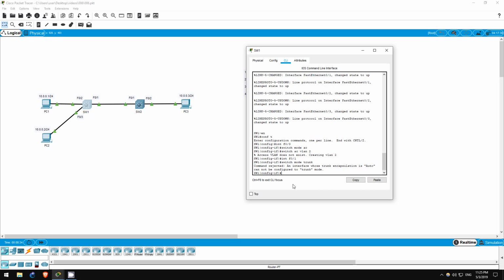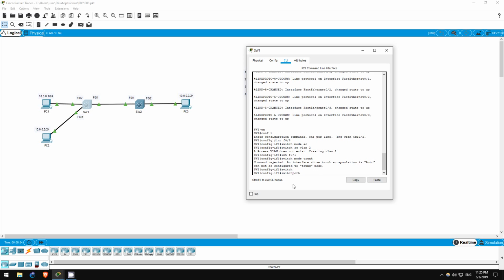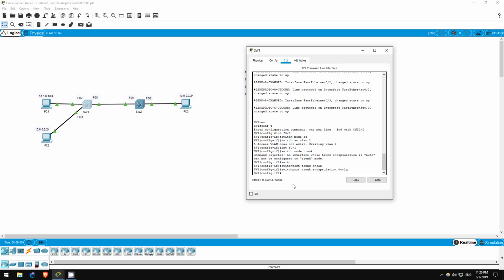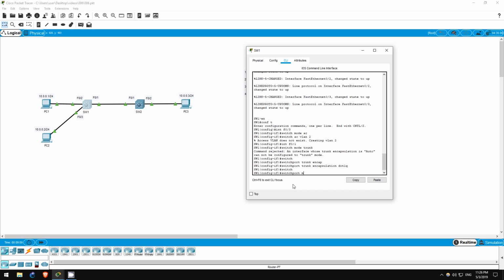However, some models support two types of encapsulation, one known as ISL, which is Cisco proprietary, and one known as 802.1Q, or dot1q, which is an industry standard. Dot1q is by far the most common encapsulation type, and let's configure this interface to use dot1q, since we need to configure the encapsulation type to create a trunk. We do that with this command, switchport trunk encapsulation dot1q. Now we can make the trunk link. Switchport mode trunk.